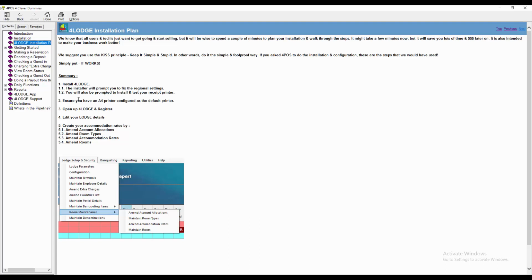Alright, the system also says from point number 2, please ensure that you've got an A4 printer configured as the default printer. 4POS obviously, or sorry, 4LODGE uses the A4 printer or the default printer to print all reports. In other words, to set up your report page according to the default printer, it's better to have it. So you can then open up 4LODGE and register it. If you've already purchased a 4LODGE voucher, you can enter your company details, which is part of what we go through. And then we say start doing your accommodation rates by number 1, amend the account allocations.